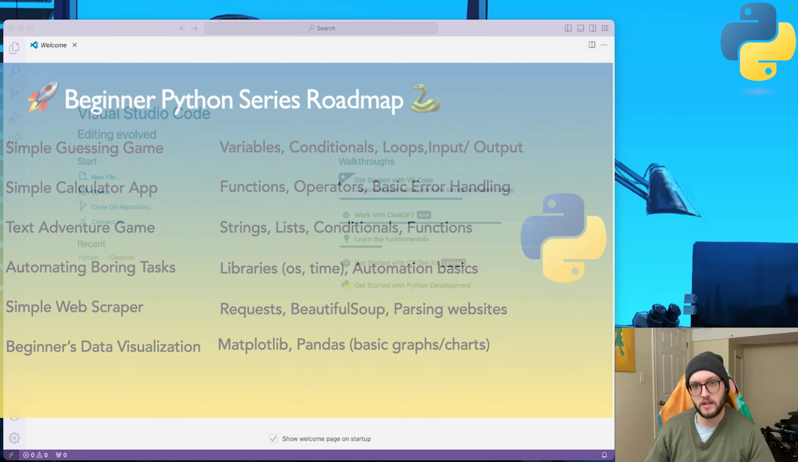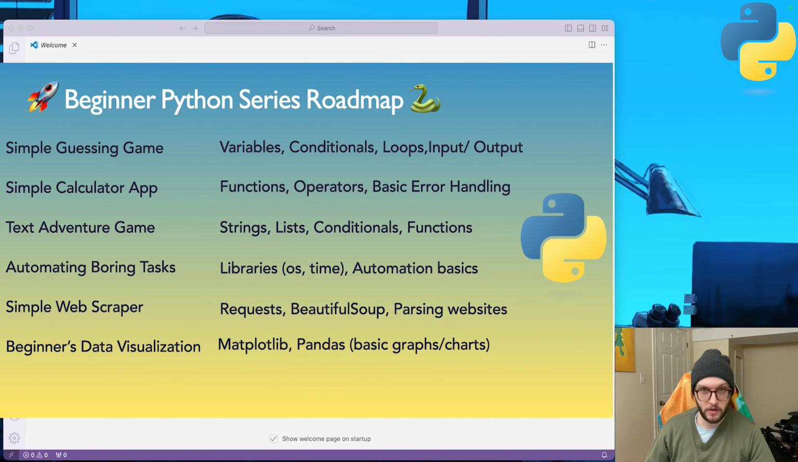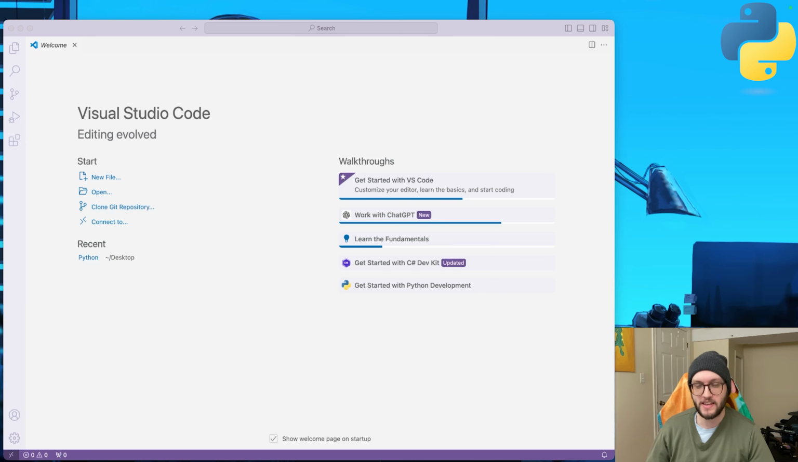Today we're going to be exploring data visualization in Python. We're going to be using Matplotlib and Pandas, not the kind of furry creatures, but we'll be using these to create simple charts and graphs to easily visualize data. Let's go ahead and dive on in.